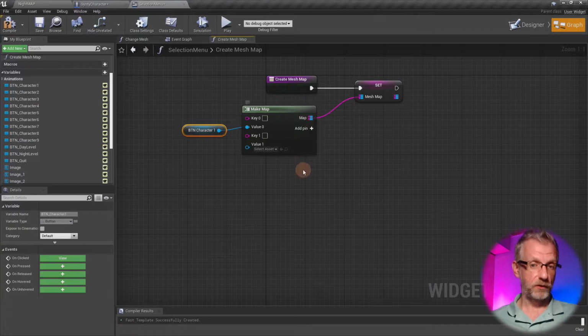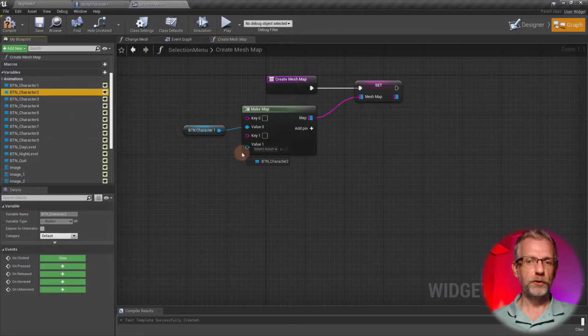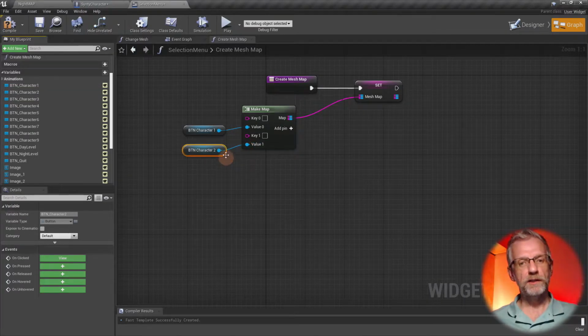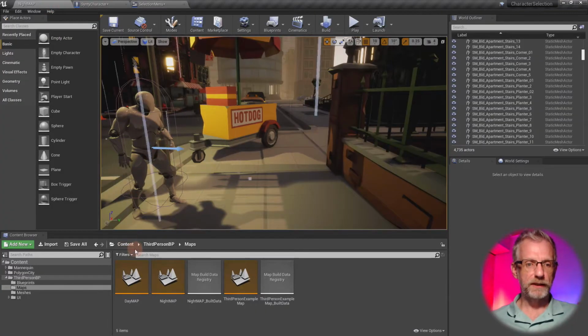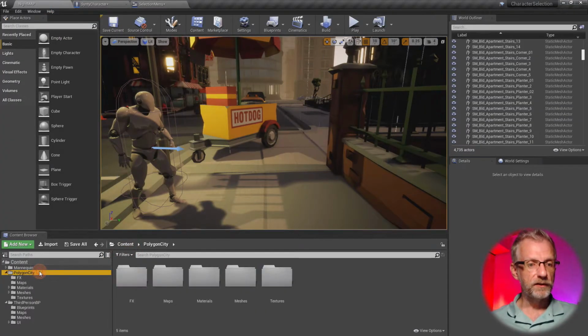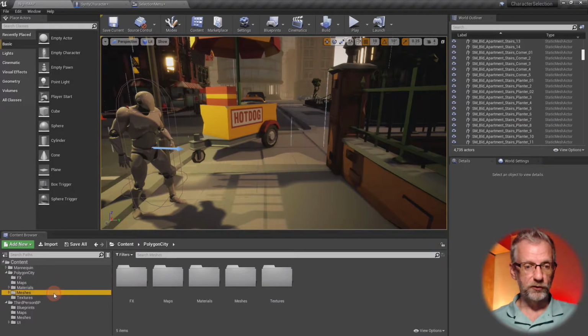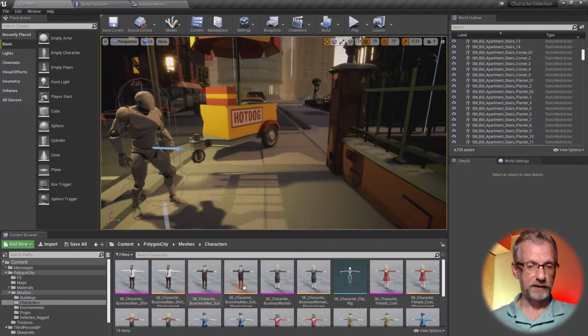In fact, we need quite a few pins. I'll just hook up the first two buttons and then I'll show you what we're doing here. Just drag that on there, and then Unreal Engine will make that little connection here all by itself. So we'll have to get as many pins as we have characters here, so as many buttons that we have here. But the key, what is the key? Well, the key is, let me go back into my content browser, into the Polygon City folder, into meshes, into characters.